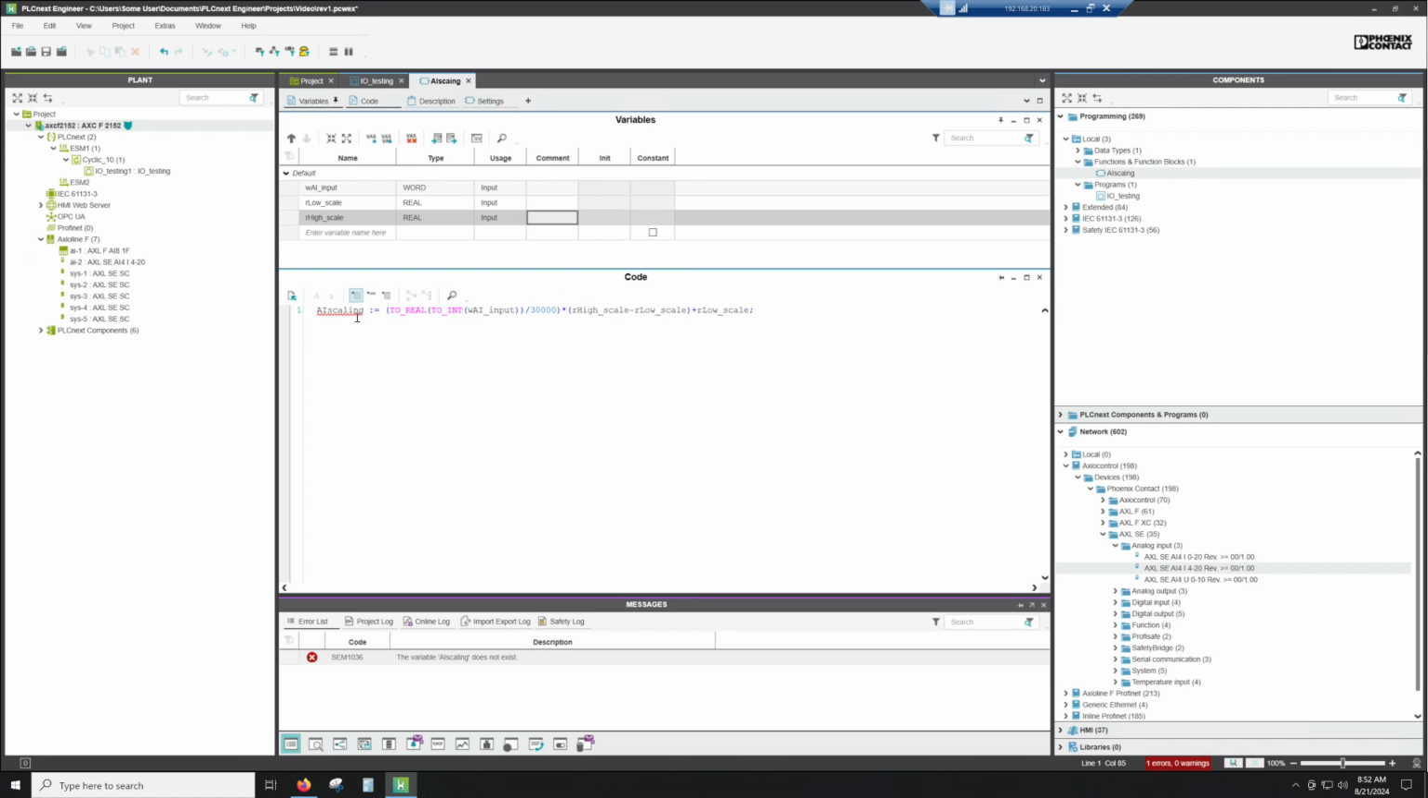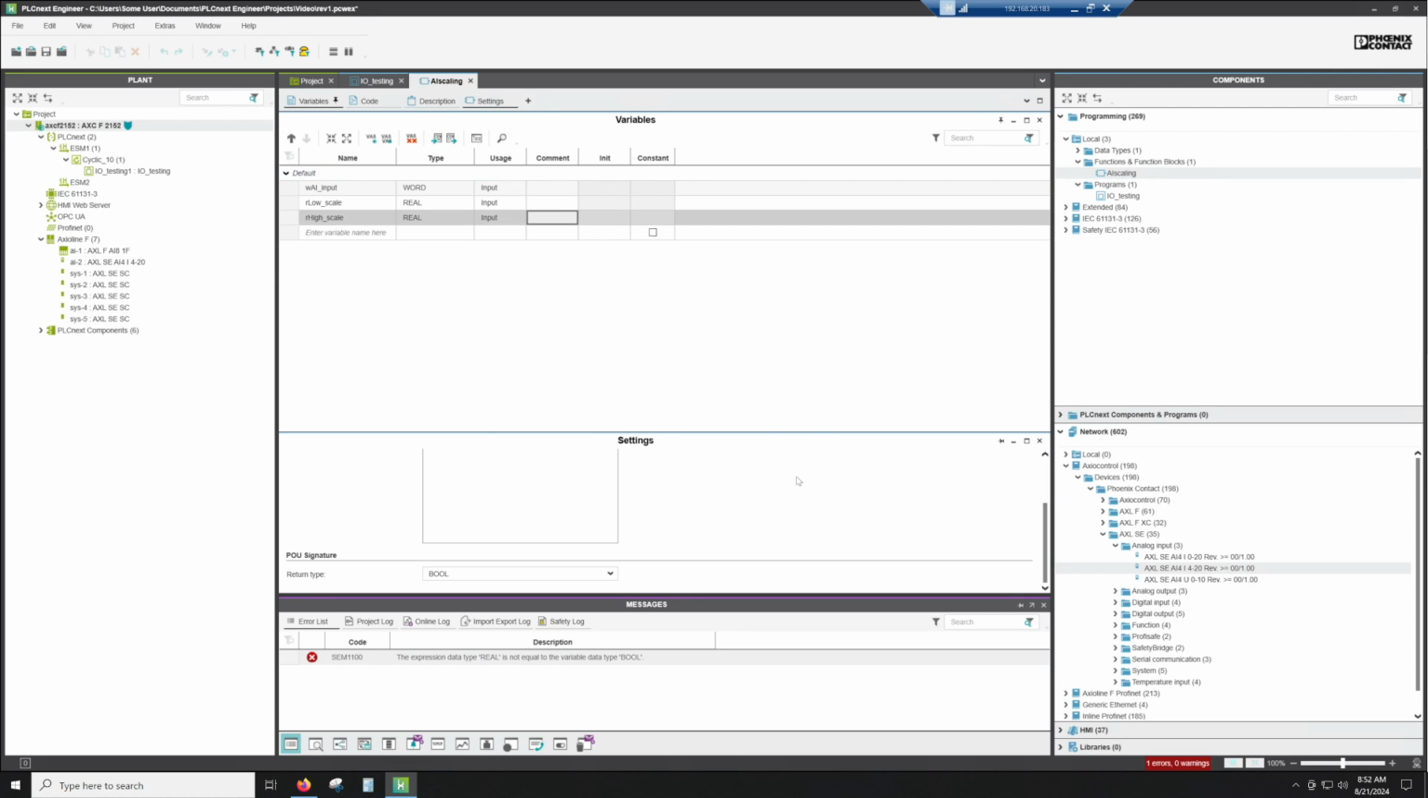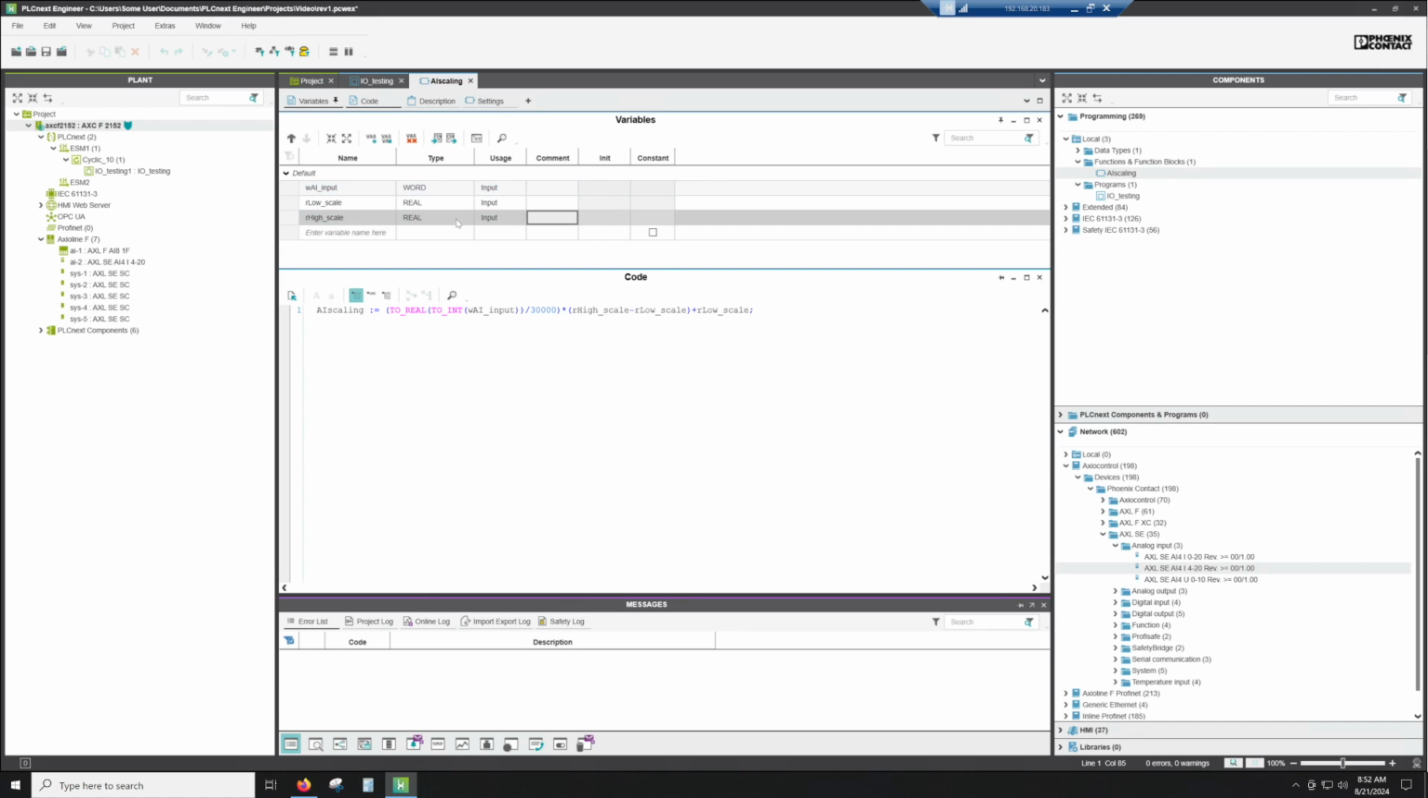AI scaling. Oh, it's because I have the function block named wrong. So let's rename this real quick to AI scaling. And that should solve my problem. Now it's giving me an error that AI scaling is a bool. That's because under settings, you have to set the output. Right now it's set to a Boolean. We need to set it to a real number. Once we do that, that should solve all of our errors. So that's an important step, is setting the output of your block.